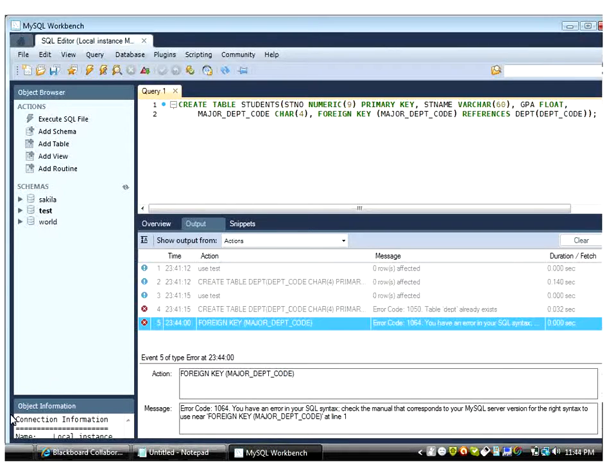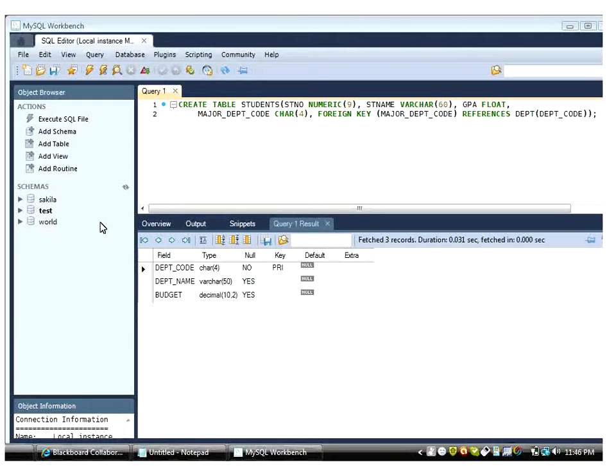Give me just a sec. I'm going to troubleshoot here. Actually, I think I just figured it out. Maybe this space here between the keyword and the actual foreign key.